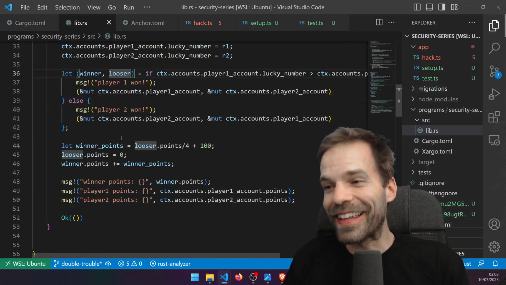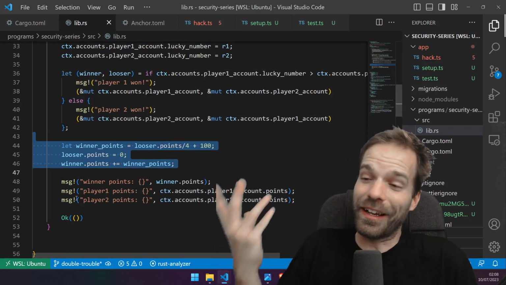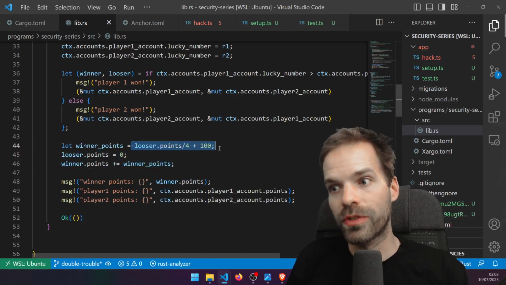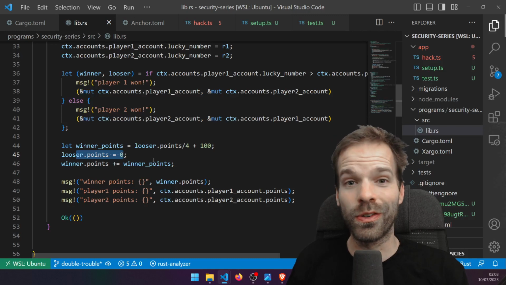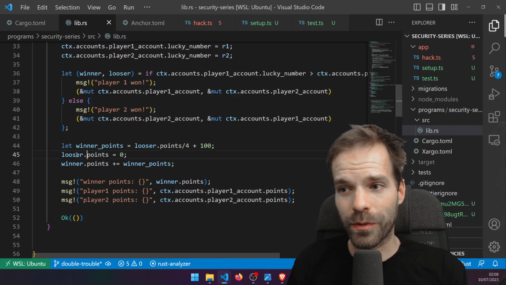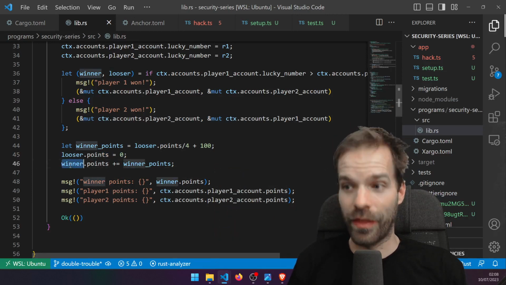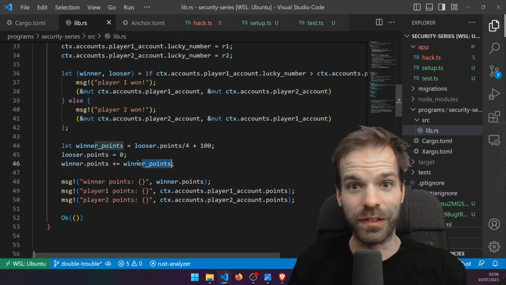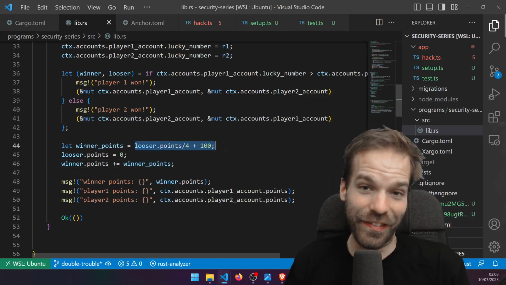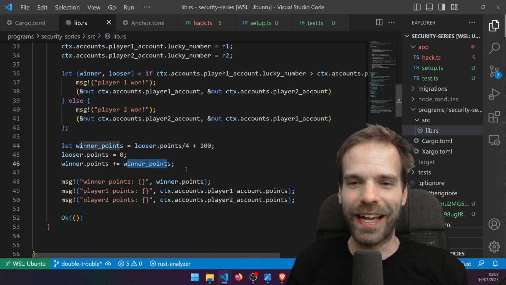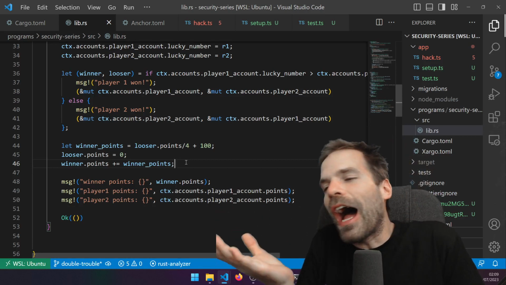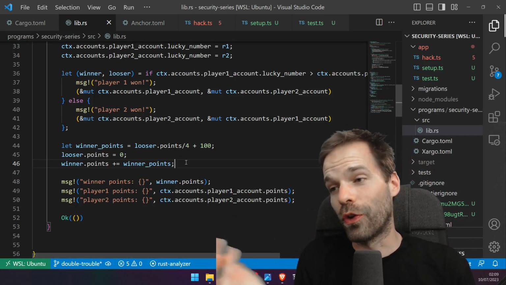But then we get to this part that distributes the points. I could have, of course, written winner points plus equals those and then set the loser points to 0, which would have resulted in the points always being 0. Because remember, if the loser is the same as the winner, then the last thing that happens is what's persisted. That's why I stored this temporarily in this other variable, such that it can be assigned here. So, yeah, badly written code from my side. I could have done that more efficiently and not allowed that sort of exploit.